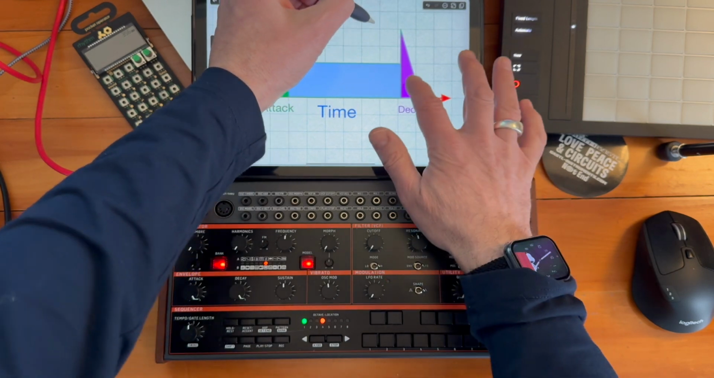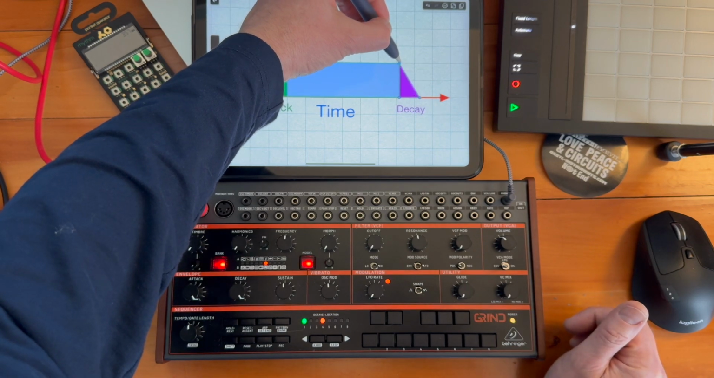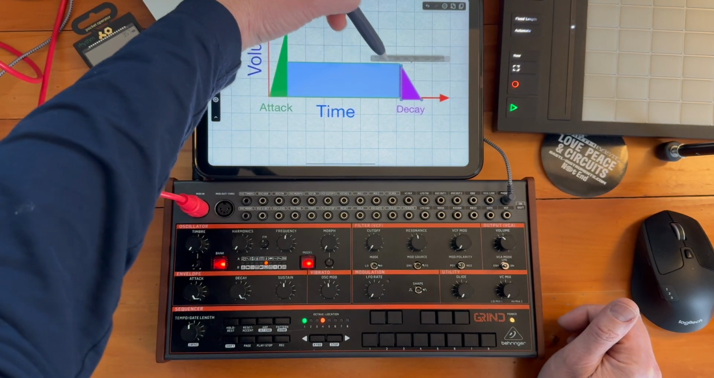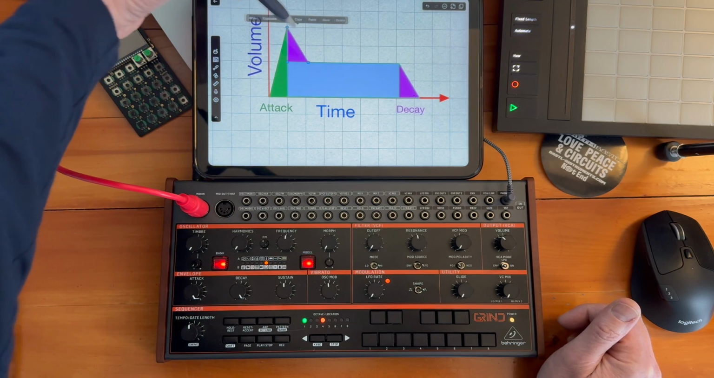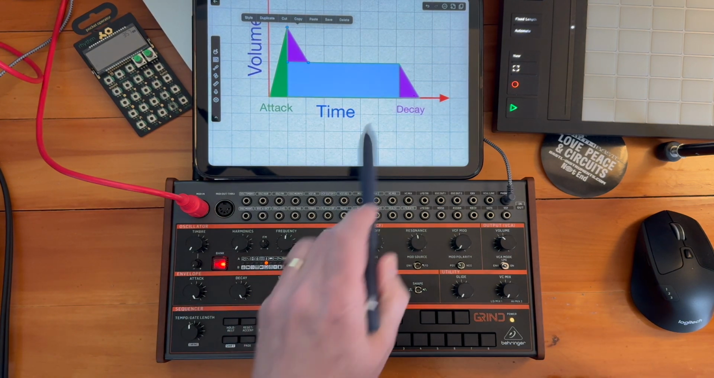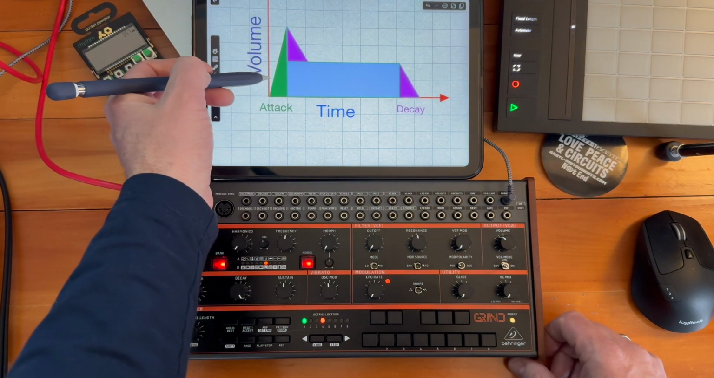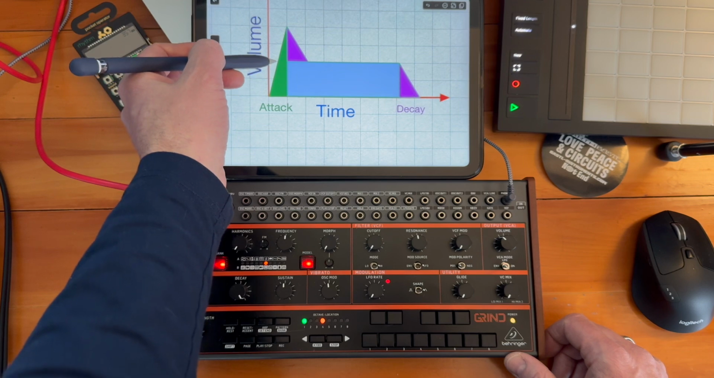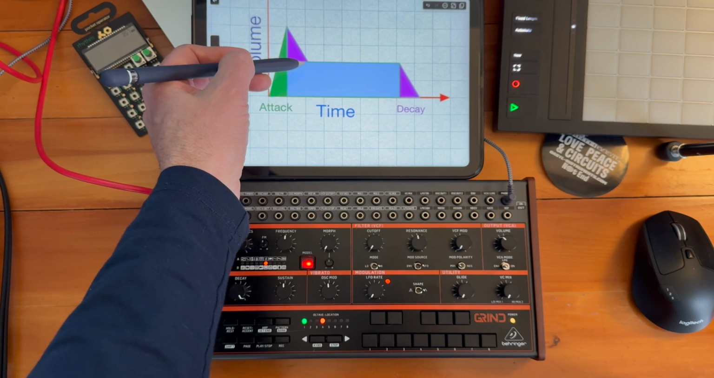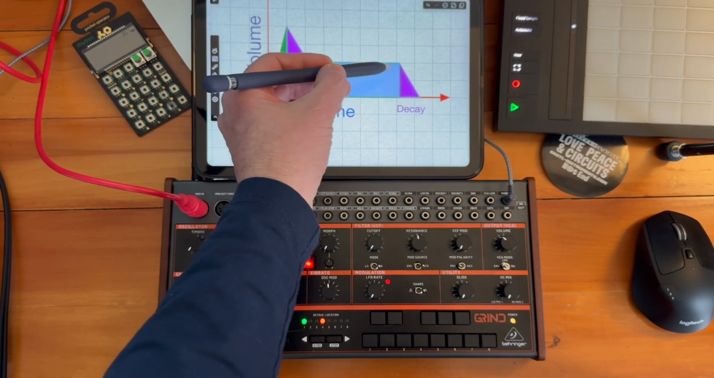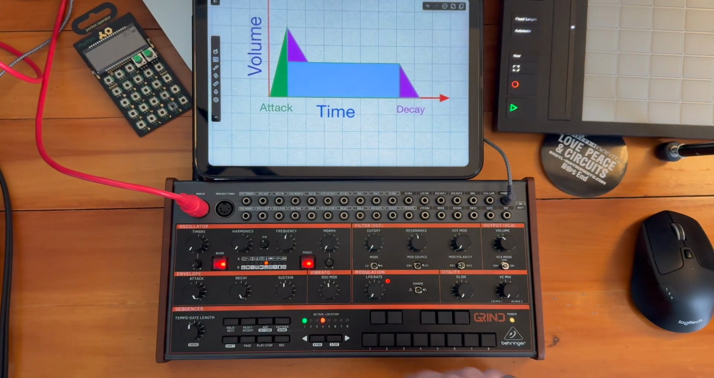All right, so I'm going to duplicate that, because on this machine, the Behringer Grind, as with the Behringer Crave, the decay time is also the release time. Decay and release are the same value. So what you're going to hear is it'll take a little time to reach max volume. It'll decay down to the sustained value, which is 50%, according to the knob. And then it will decay to 0. So let's see what this sounds like.